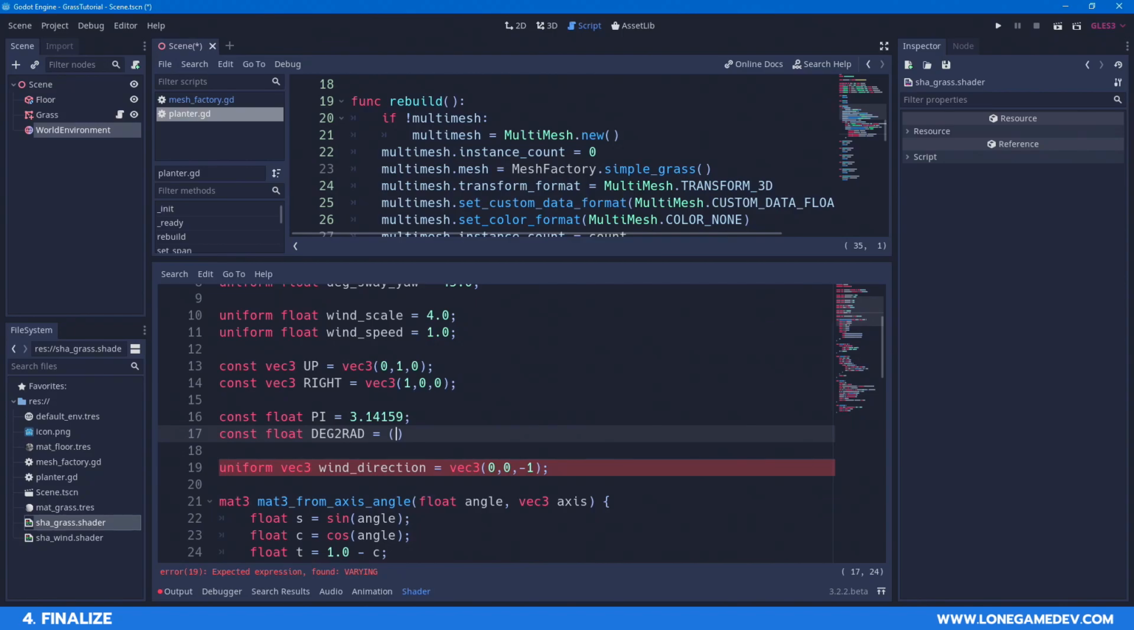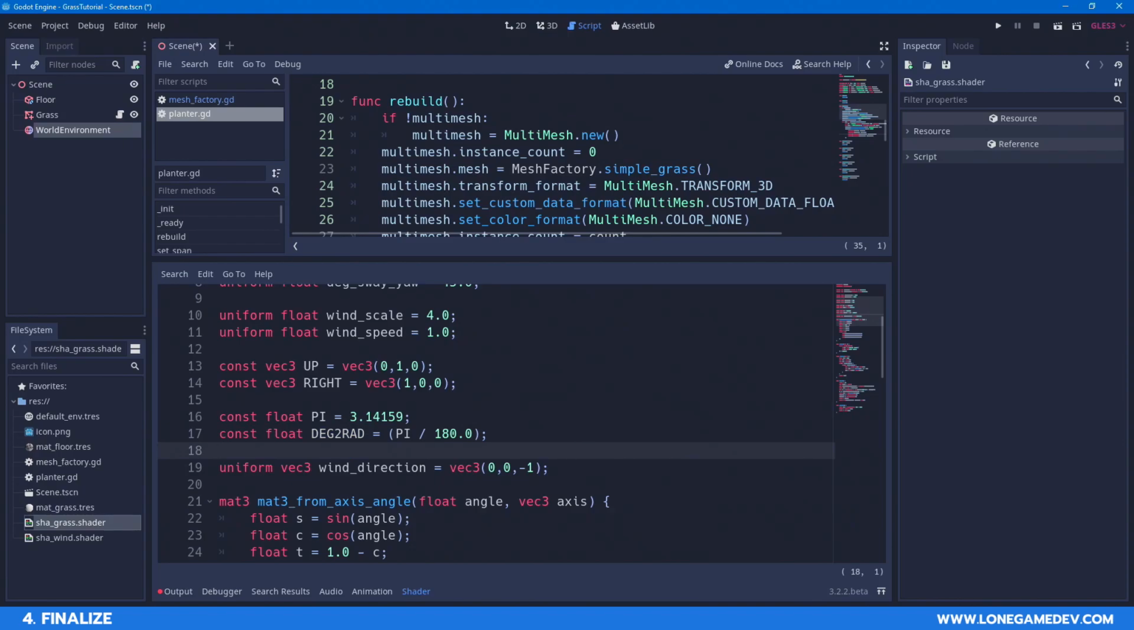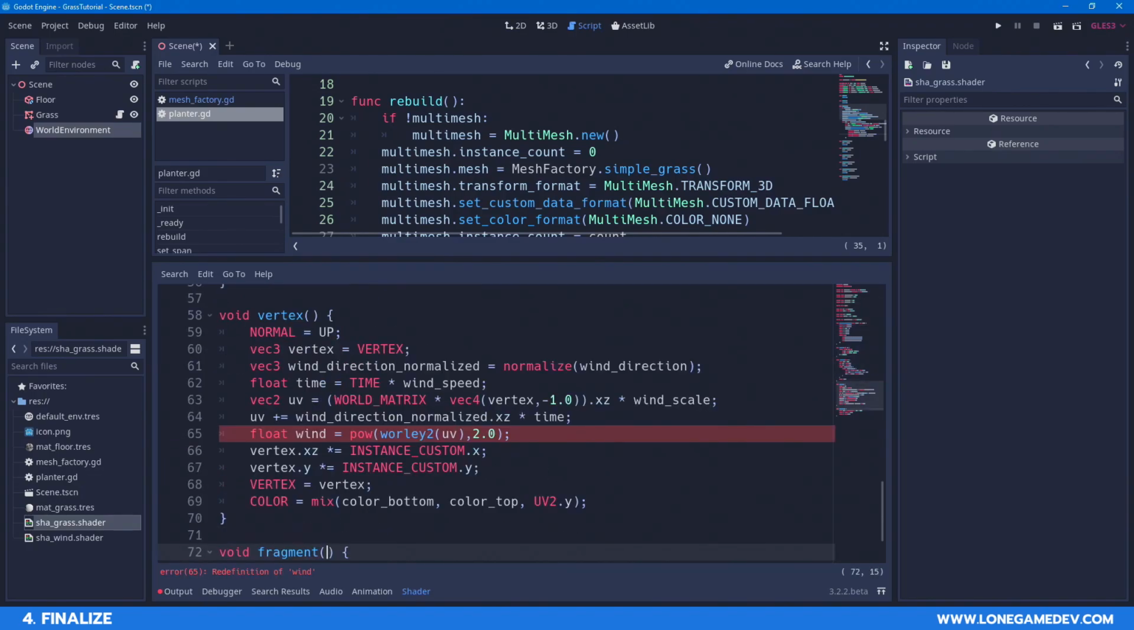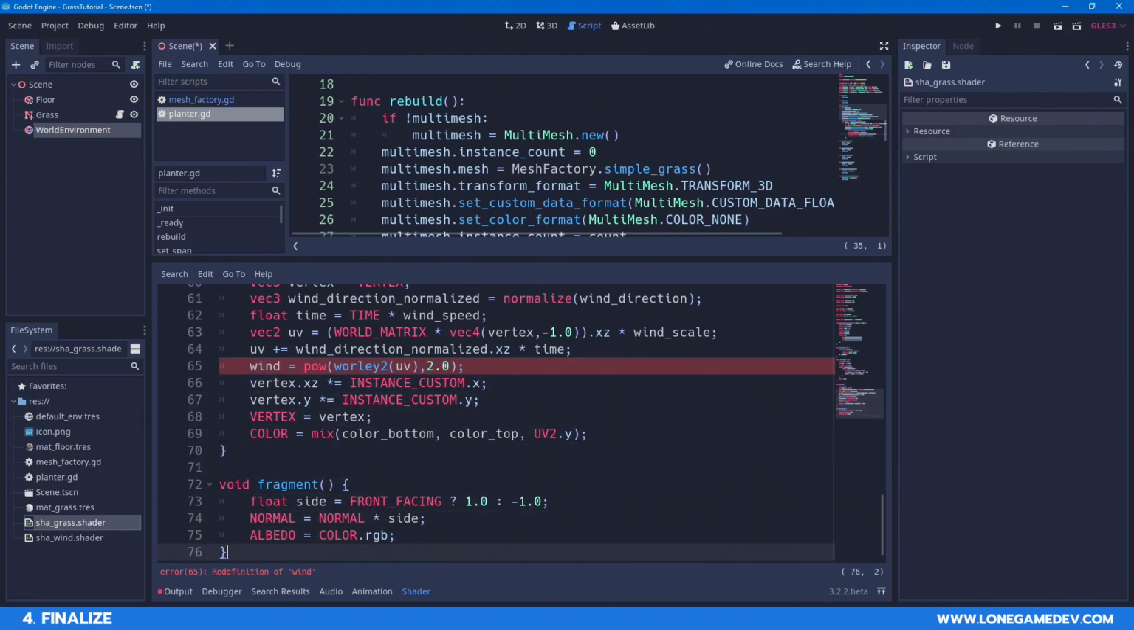And all we need to do is multiply our degree angle by this, and this is going to give us the same angle in radians. And since I am already here, I'm going to define varying float wind. This will replace our wind variable down below. This is because I want to use the wind power in the fragment shader to add some final touches, but without the wind it will be impossible. Perfect. So now let's make sure that our wind force is scaled by our wind influence factor encoded in the UV2.